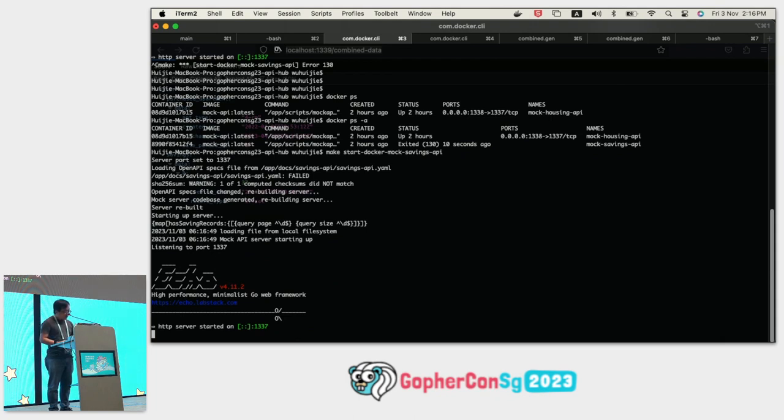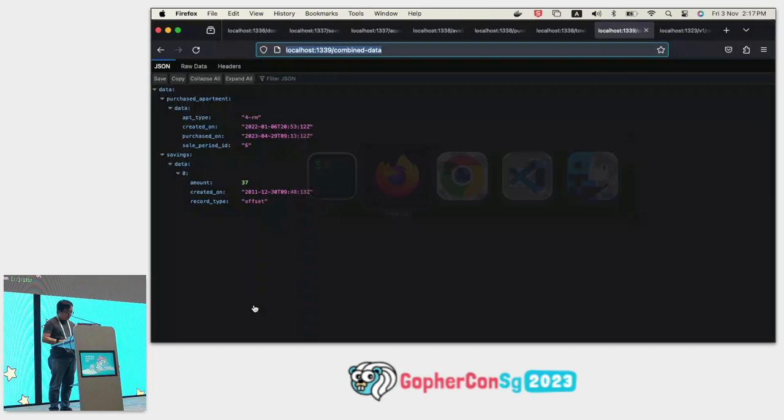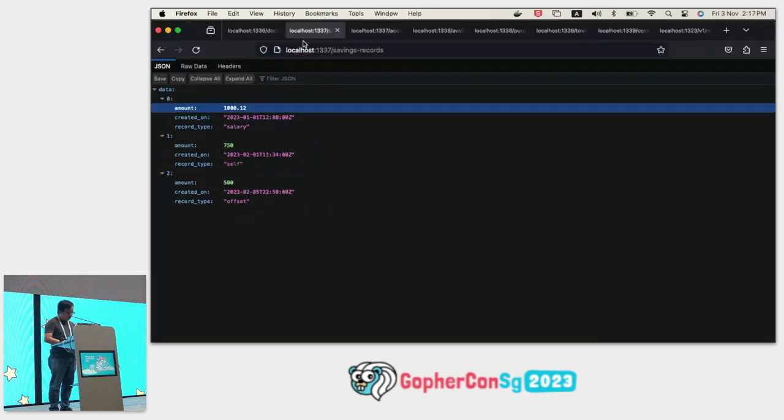Underlying what this Dockerized container does is running the solution that I mentioned previously, the libopenapi plus the oapi-codegen solution plus the glue code. It loads the OpenAPI spec file and then serves out the endpoint plus the accompanying mock data, which you can see over here.